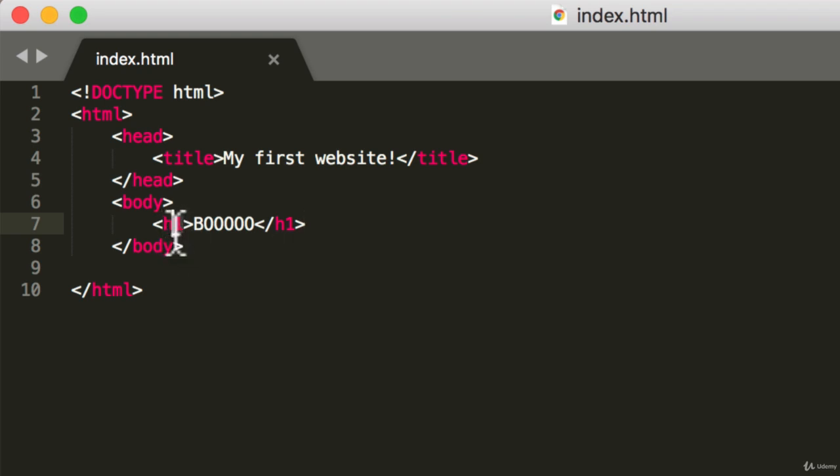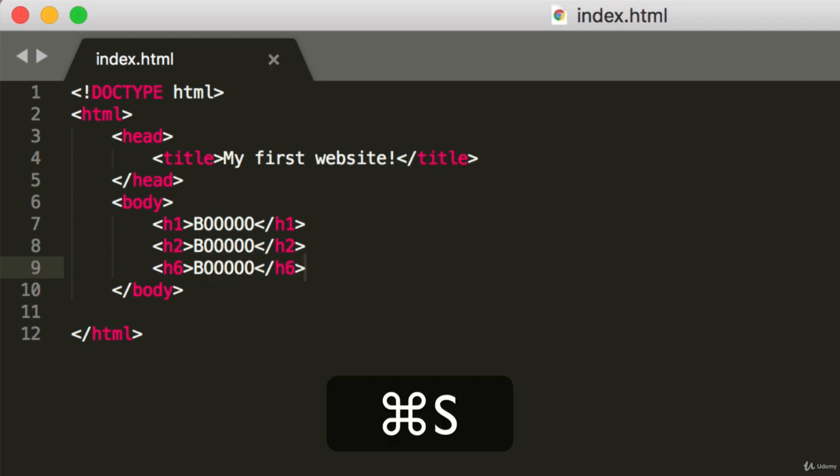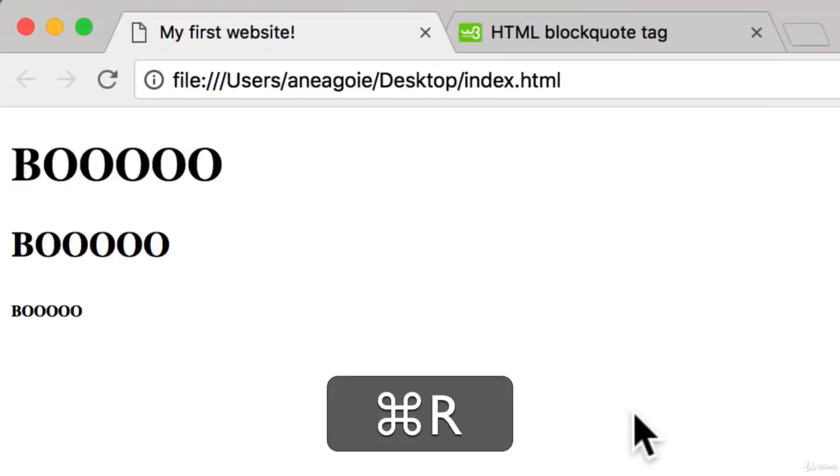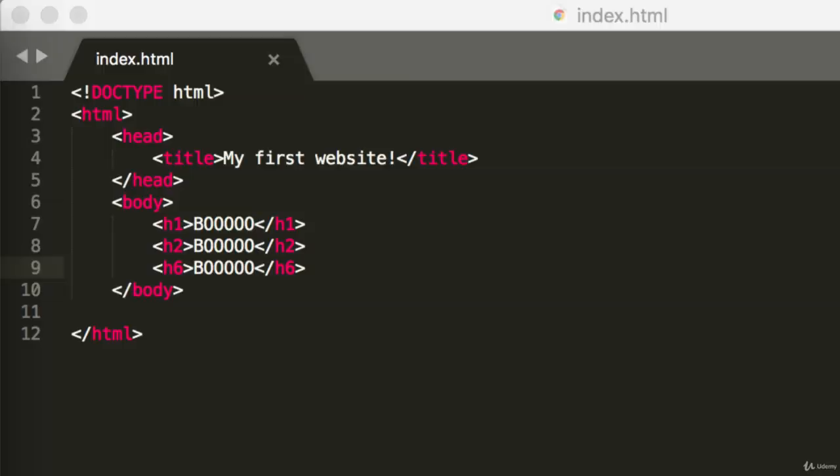So that is a header and then 1. What does 1 mean? Well, it actually goes all the way up to 6. So if I change this to 2, and I'm not going to do every single one, let's just do another one. H6, boo, H6. And if I save this and refresh the page, you can see that there's different sizes in the text. So that's the header tag.